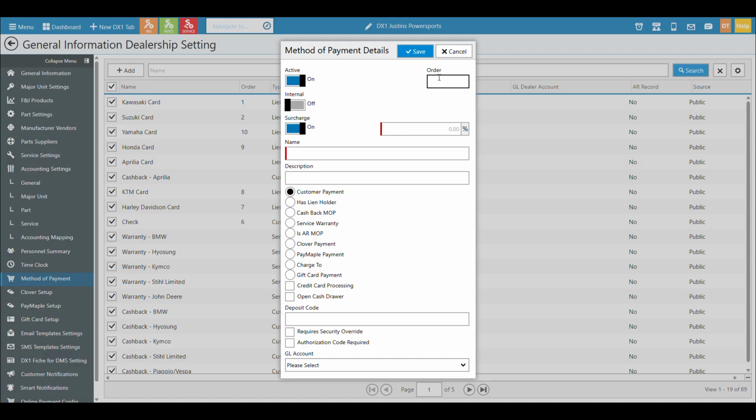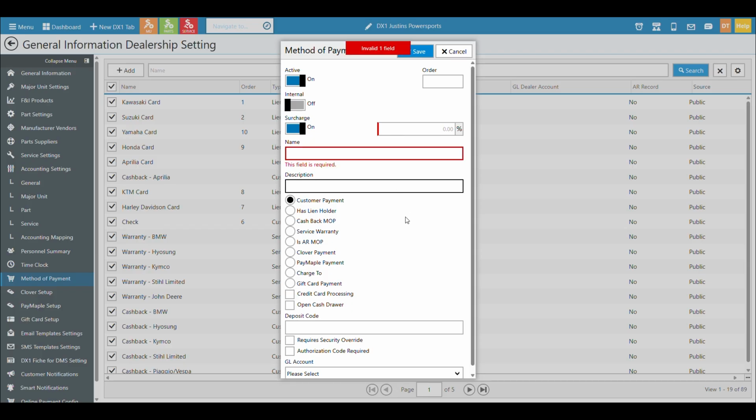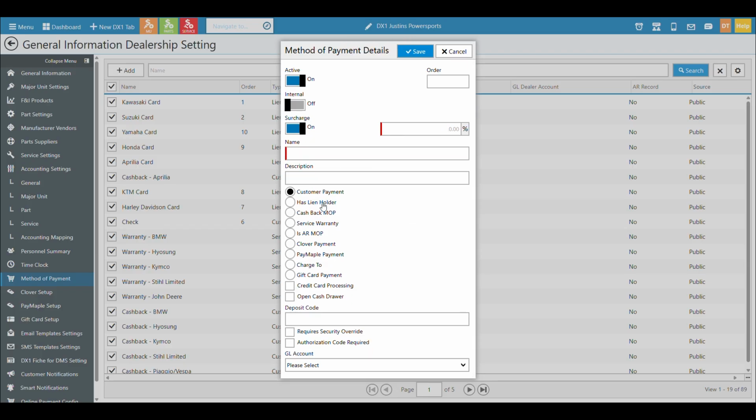You also can see we have a box up here that allows you to set an order. So when these methods of payment display within the drop down within the invoices, you can actually determine which order they show. And then I can go ahead and give it a new name. I can give it a description, and then I can decide what type of method of payment I'm setting up.